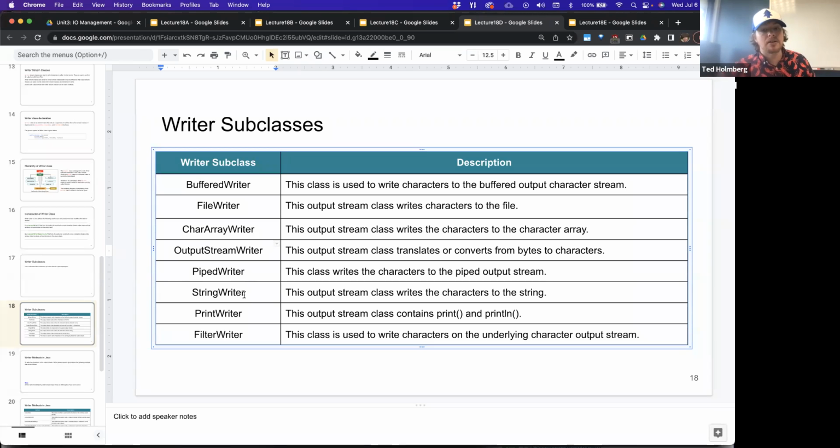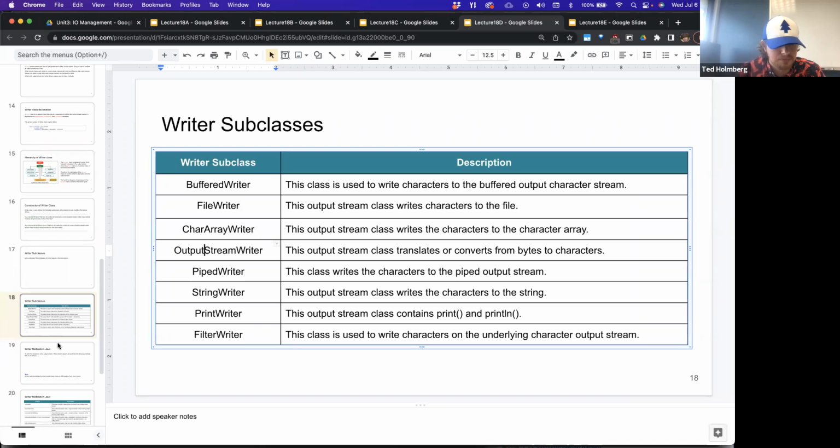The StringWriter is an output stream class that writes the characters to a string. The PrintWriter is an output stream class that contains print and println. So we've actually used these output streams previously. That was our System.out effectively. System.out, which we've used, is an instance of PrintWriter. And then we have FilterWriter. This is the class used to write characters on the underlying character output stream.